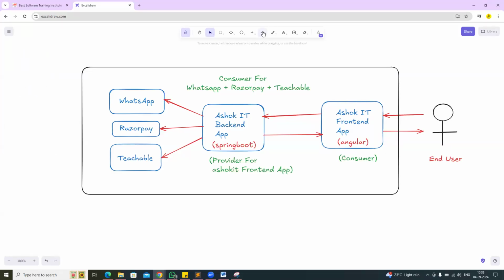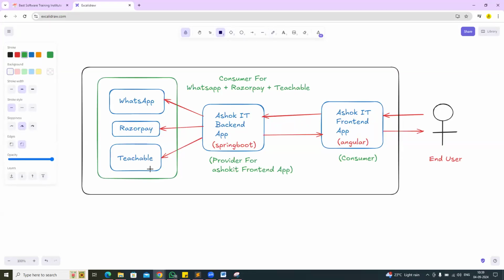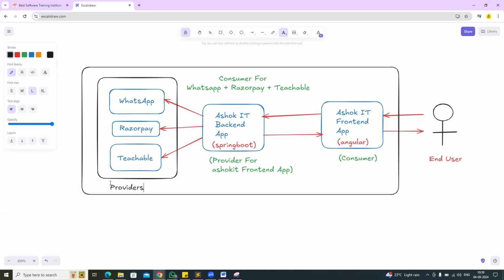And these three are providers only. These all are the third-party applications which are developed by other companies. WhatsApp is developed by one company, Razorpay by another company, and Teachable by another company. These all are the providers, guys.